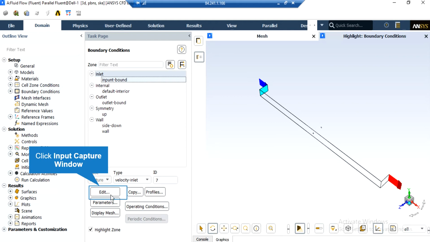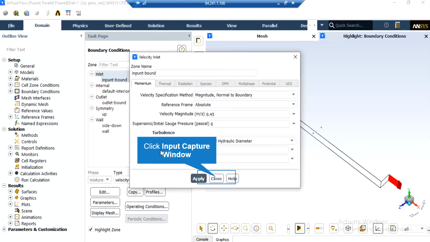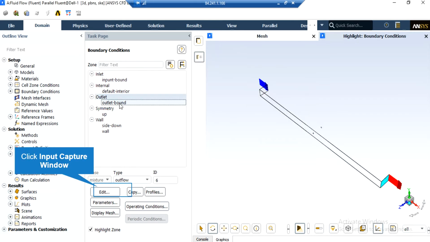After clicking on the inlet boundary, you can see that the type of this boundary is defined to be velocity inlet. By clicking on the Edit button, a new window will appear in which you can change the settings for this boundary. As you can see in this window, the velocity magnitude defined for this boundary is equal to 0.45 meters per second. And as for the outlet boundary, you can see that the type of this boundary is defined to be outflow. Now, the outflow boundary condition is used when we do not have any idea about the pressure or velocity of the fluid flow in that section.